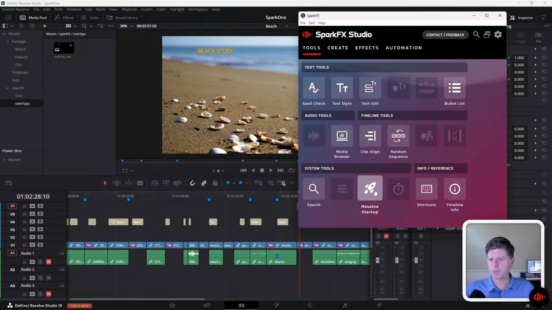Okay, so we did the startup apps, we did the keyboard. There's some basic timeline info. That's not that interesting, but it's some stuff there.